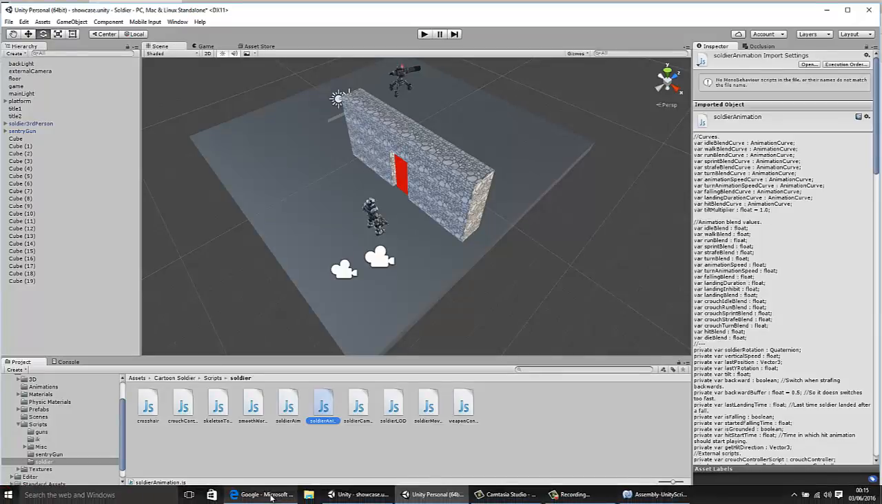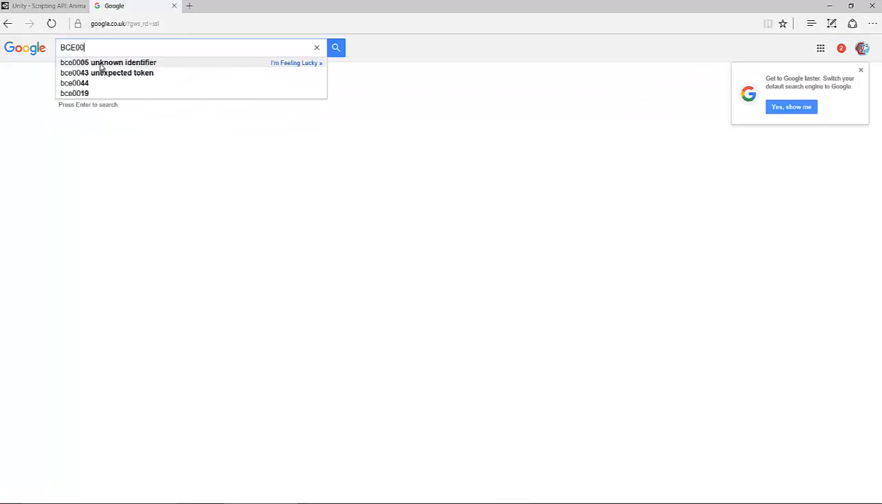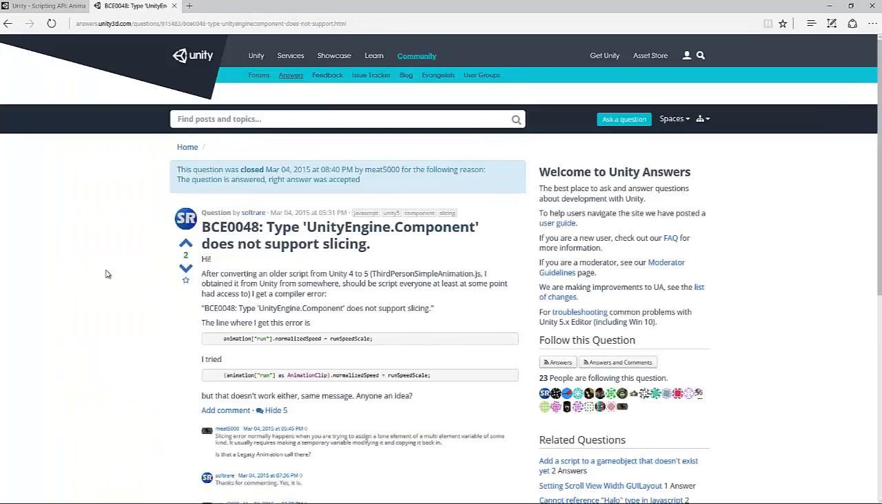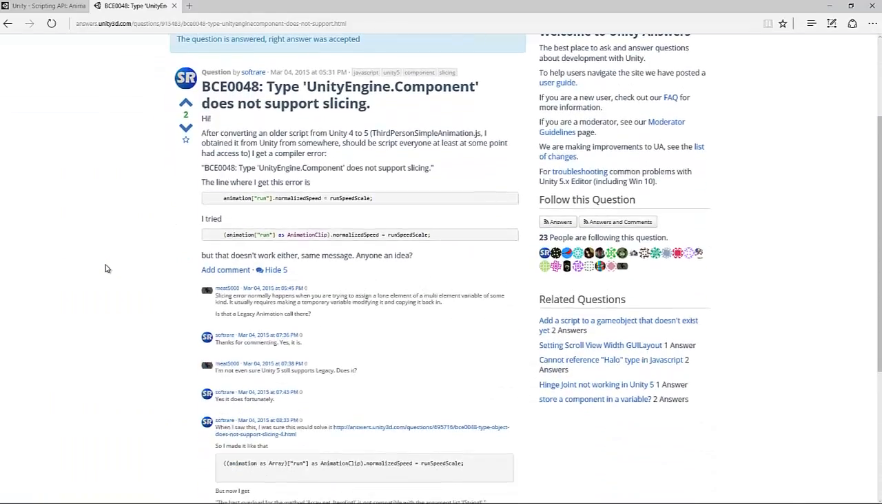Okay, Unity, here we are. Okay, so let's see what this says. Just pick the top one. That looks exactly like our error. Okay, yes, so this is our error.